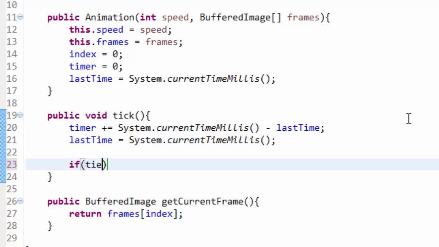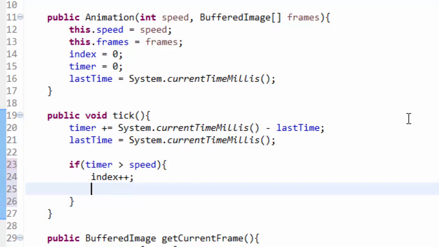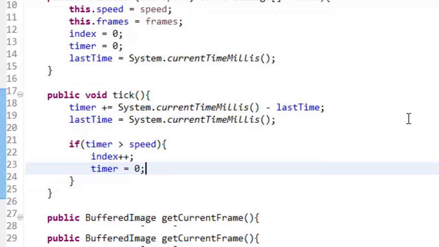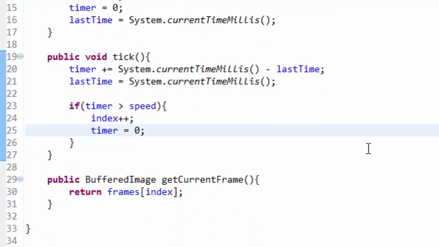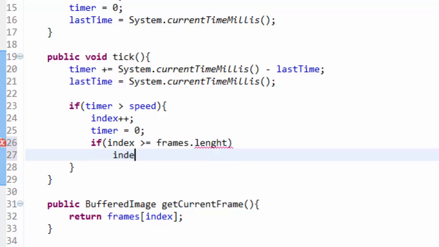Now we're going to check if our timer variable is greater than the speed that we have set, then we have to increment our index variable and set timer equal to 0 again to reset everything. Except this is going to cause a problem. My animations are only 2 frames long. So once index increments to number 2, well, it's going to throw an index out of bounds exception, which is bad. So we have to check if our index is greater than or equal to, because arrays are indexed starting with the number 0, frames.length, the length of our frames, then we're just going to set index equal to 0 again and restart the animation.